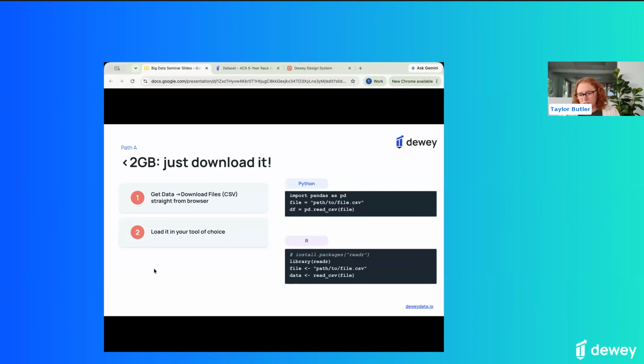I'll also point out that even if you're not a Dewey user, we're going to be adding some free data sets to the platform soon. So that's another great way to play around with working with and downloading data and starting to explore some data analysis methods. So this is our reference point, maybe what we're used to. So what starts to change as the data set gets a lot larger?